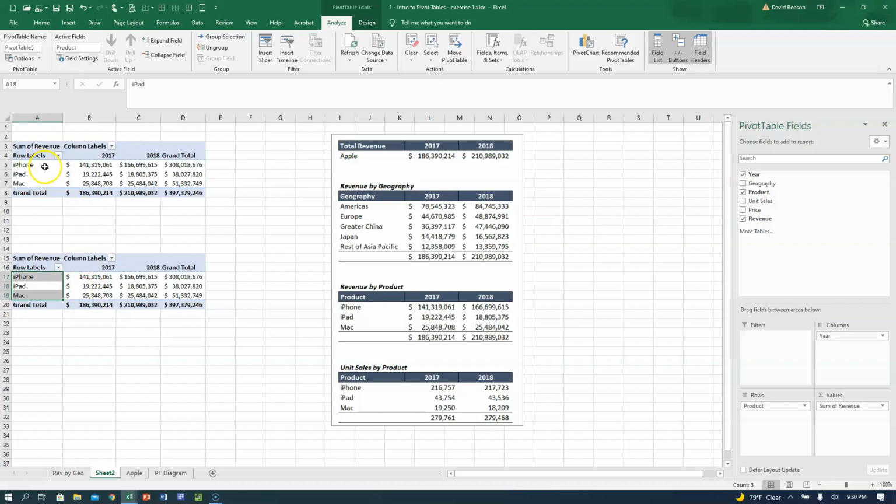So I'm going to call this one product underscore rev, and enter, and I'll call this one unit sales, so I can name it. Now in our case right now it's not going to particularly help us, but when we start building dashboards and we want to move them around, I find it often very, very useful to have them named as opposed to say pivot table 5 and pivot table 6.